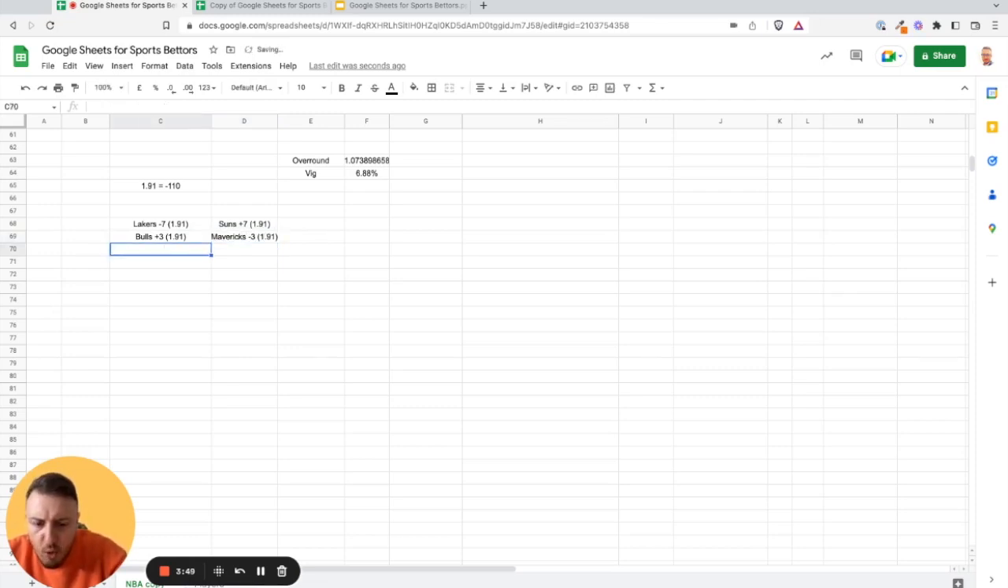And then we have over 224.5, 1.91, and under 224.5, 1.921. Okay, and so on. We have such bets, and you start putting your selection on the ticket. Let's say you take Lakers, you take Mavericks, let's say you take over, and all odds are 1.921, 1.921, 1.921.